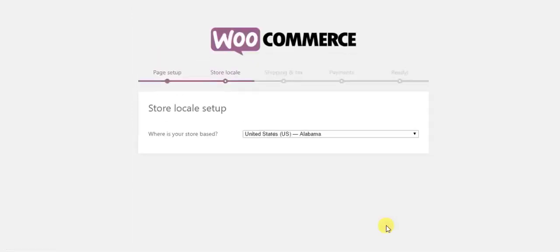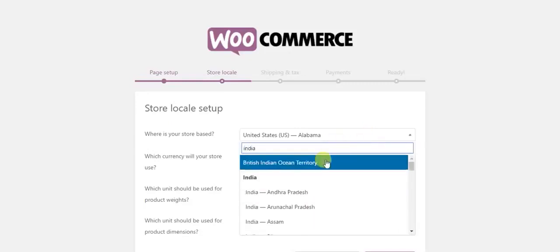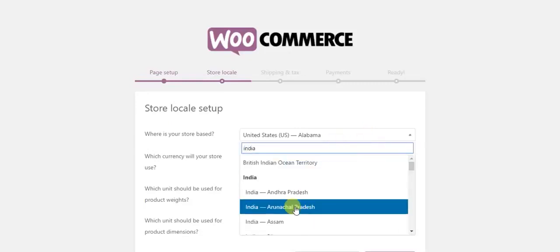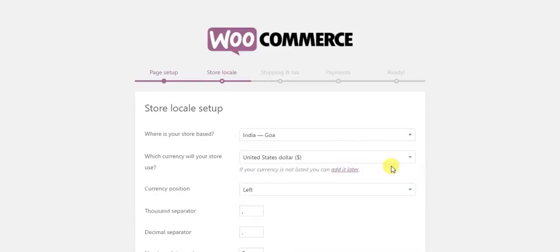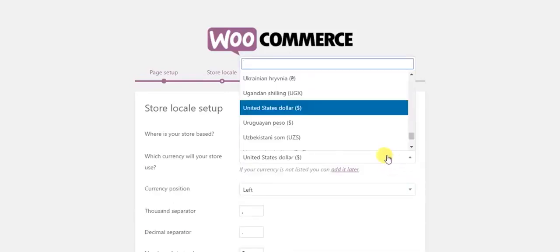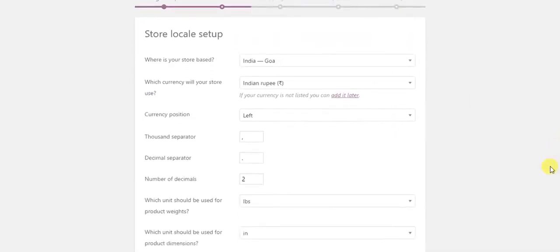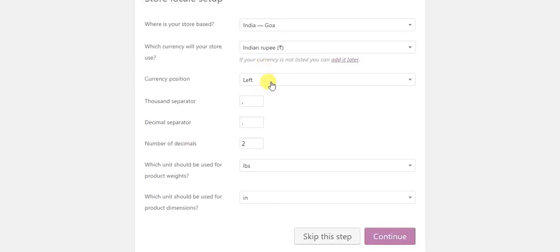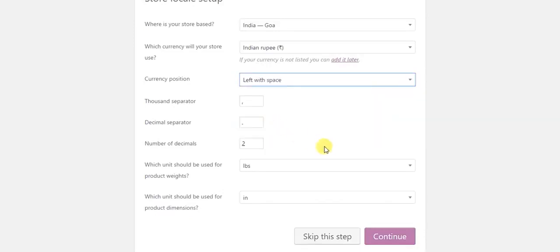So just click on continue, and I'm going to select my country as well as my state, India, and I'm going to select Goa. I'm going to select my currency, Indian rupee, and it is asking me the currency position of my rupee symbol. So I'm just selecting it. It should be on the left, and I'm selecting on the left with space. So rupee symbol and then a small space, and then comes the currency.